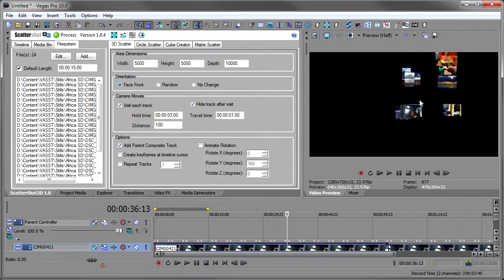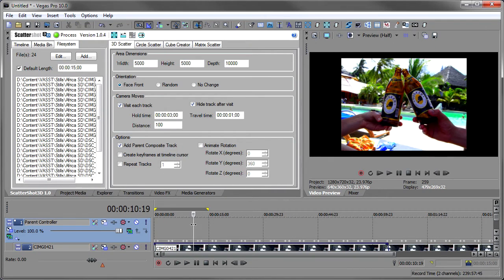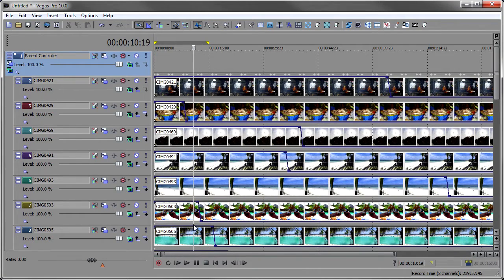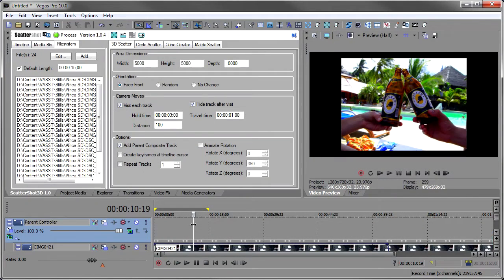So let's talk about saving it for a moment. One of the things you want to do with ScatterShot is get used to using nested projects, because as you can imagine, let's look at this. It's created all these tracks. You're not going to want tons and tons of tracks right in the middle of your project. I mean, it doesn't make sense. So ScatterShot is meant to be used in a separate project that you're going to nest into your master project.